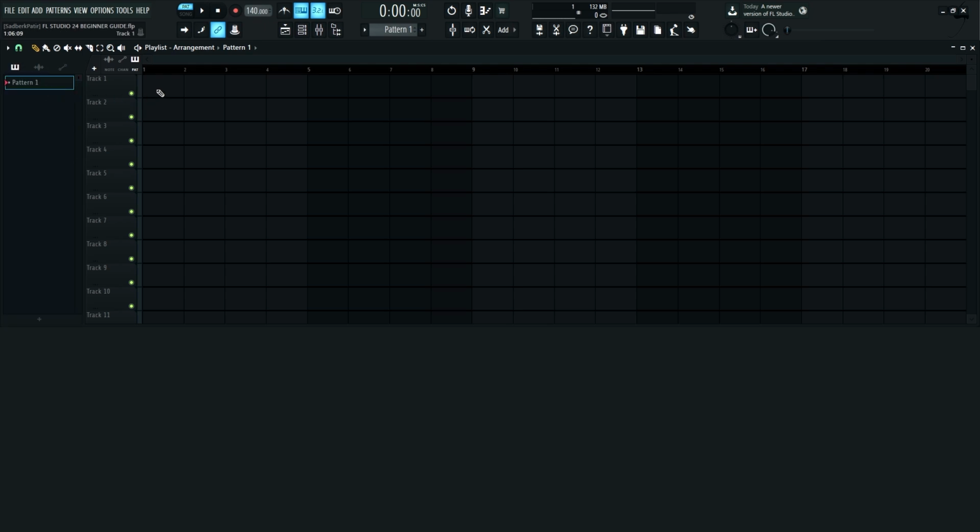We can select a pattern and drag it to the playlist by clicking anywhere on the playlist. You can click the green magnet icon so you can change the time signature of the playlist.